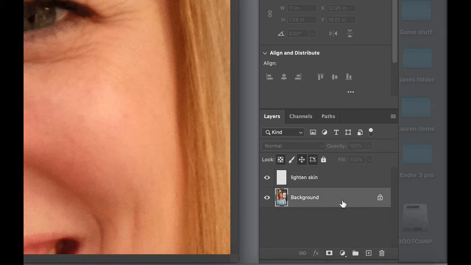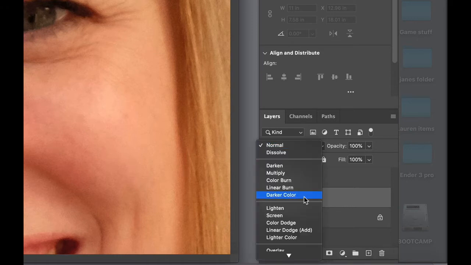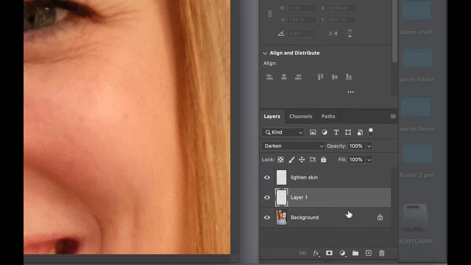And I'm going to create another one for any light skin blemishes. So I'm going to call that one darken. I'm going to change the mode of this one to darken.